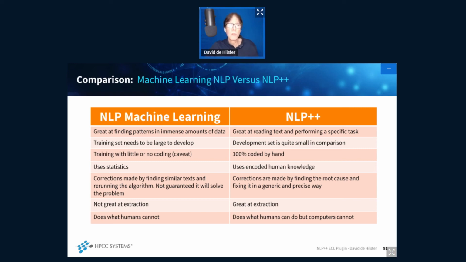Of course, NLP++ is 100% coded, but again, it's 100% transparent. If I leave this analyzer, somebody else picks it up, they can look at it and improve it. You can't do that with any other kind of system. So corrections are made by finding similar text and rerunning the algorithm. It's not guaranteed to solve the problem in NLP++.